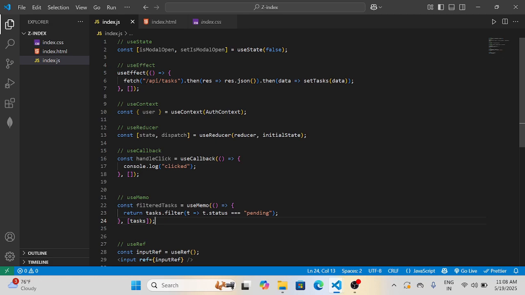React hooks are functions that let you hook into React features like state and lifecycle methods from functional components. Here I define some hooks and their syntax. First of all, useState. useState adds state to a functional component, and the syntax is const [isModelOpen, setIsModelOpen] = useState(false). So that is useState.